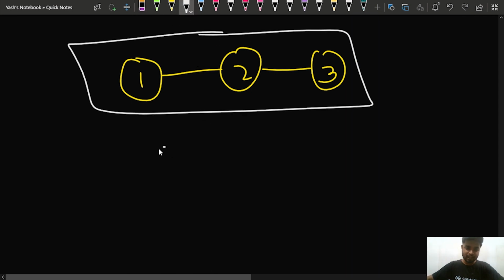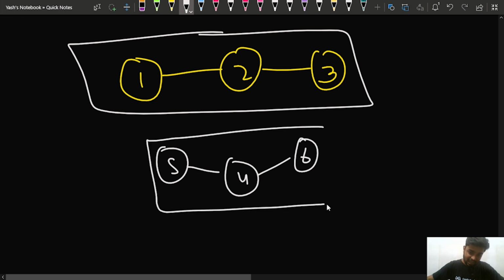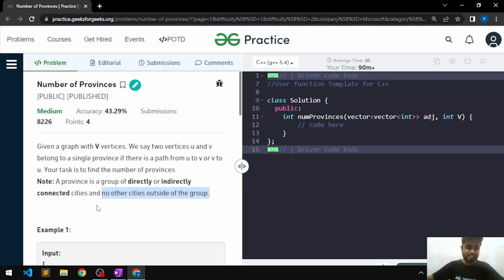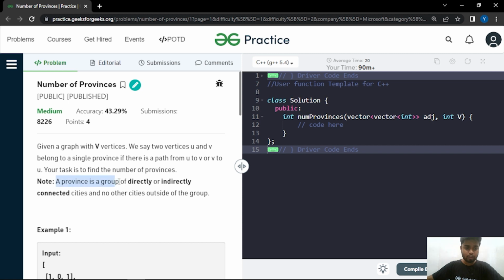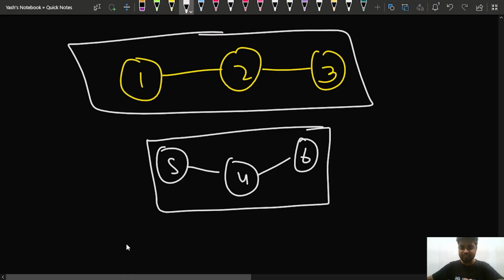Let's suppose there could be another province like 5, then there could be a 4, and there could be 6. So this will be considered as another separate province, because a province is a group of directly or indirectly connected cities and no other city outside this group. So this is the definition of province.